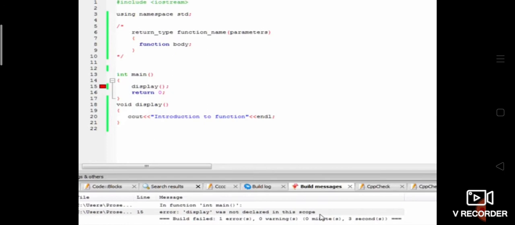If the function has some parameters, that has to be mentioned in the function call. Say if display has a and b as parameters, then the function call will be as display of a comma b. As there are no parameters here, I am just making it as display of semicolon. This is how you should call a function.